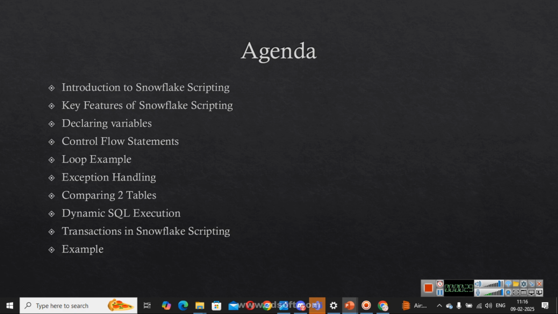Also, we will be discussing how to compare the two tables and find the counts of inserts, updates and deletes, how to dynamically execute the query, how to process the transactions in scripting so that the integrity will be maintained, and finally we will see one example which will cover all these concepts.